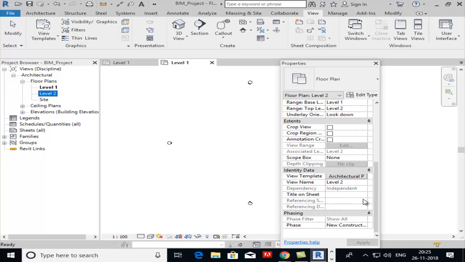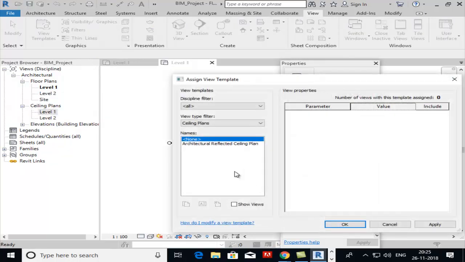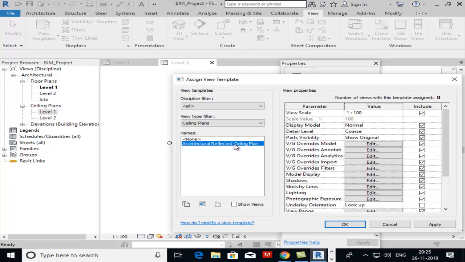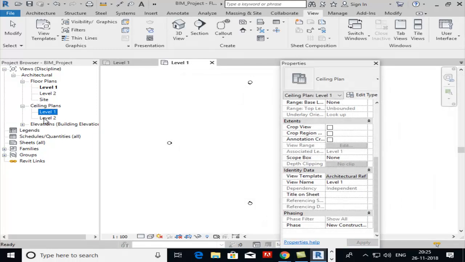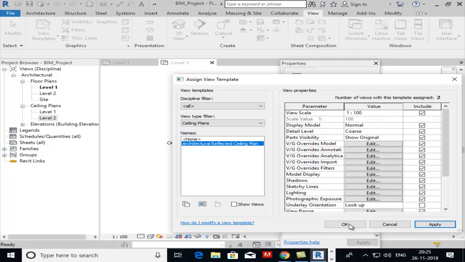So here comes, now if I want to create structure, the ceiling plan. Here the template would not be a floor plan, it would be a ceiling plan. Because once you are going for an architectural plan, you are looking from top to bottom. But in this case, you are looking up. So the template will change. Now you got the importance of a template.